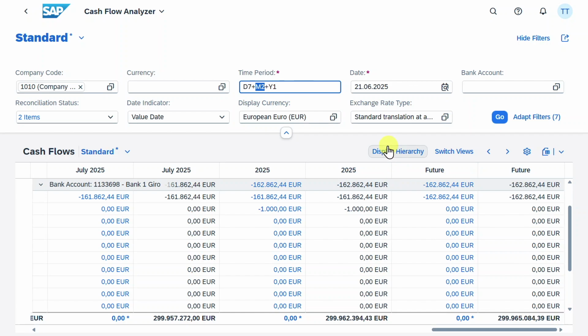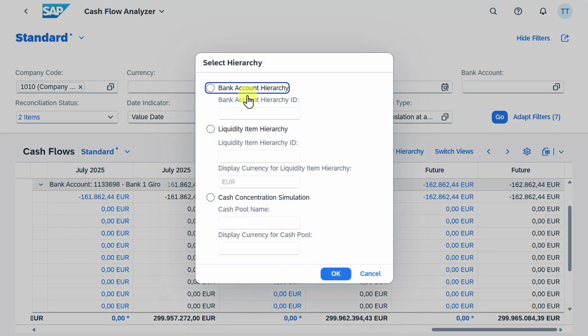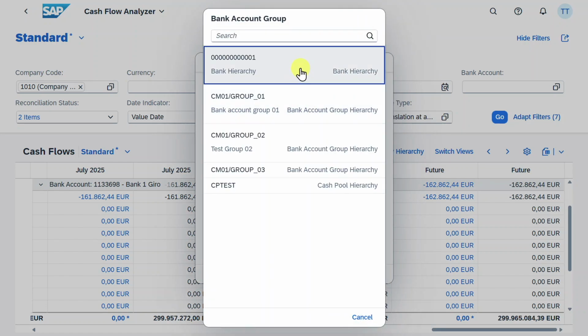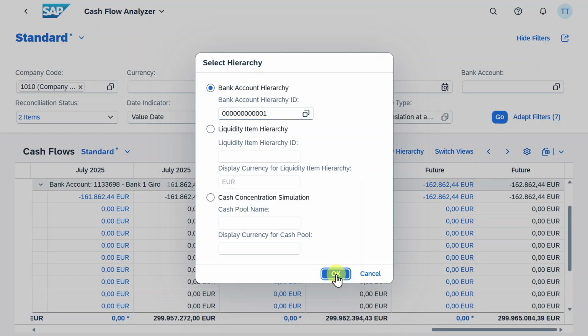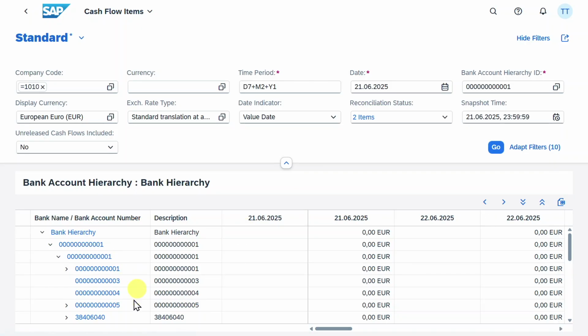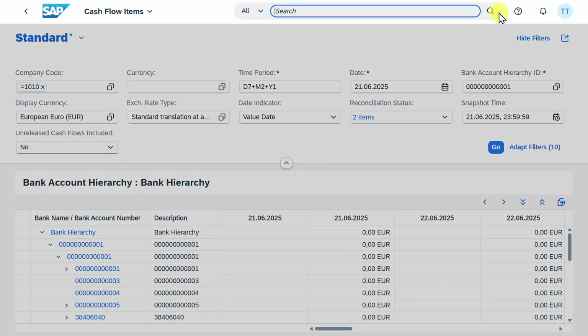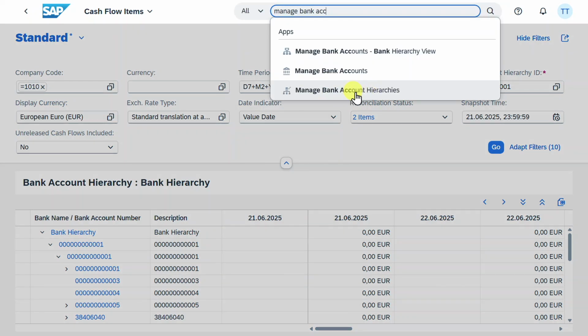Furthermore, you can see here, we can click on display hierarchy and we can display the data according to a certain hierarchy. For instance, by the bank account hierarchy. Then I would select this button, choose here the search help and select the bank hierarchy. Then hit on OK. And now you can see the data is being displayed according to the bank hierarchy. This bank hierarchy can be managed via the application called manage bank account hierarchies. This one over here.